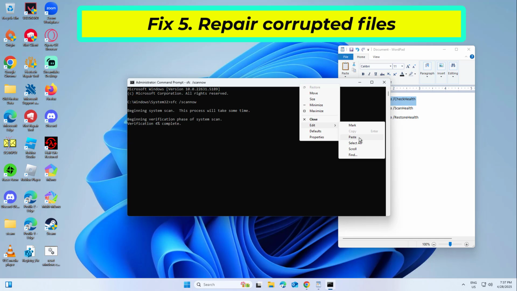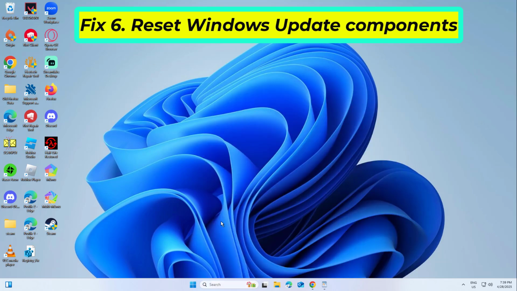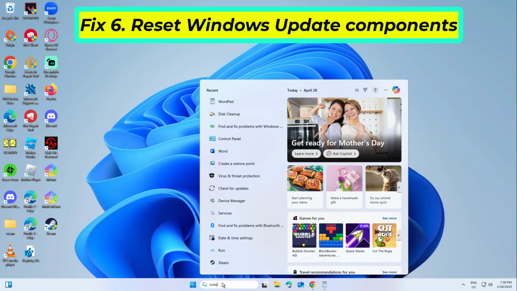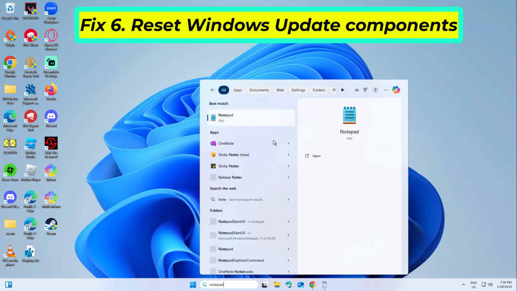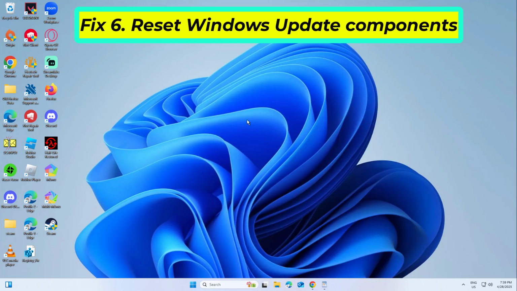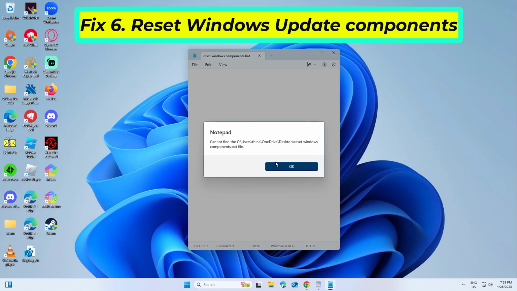If that didn't work, open Notepad. Copy and paste the command that you will find in the description of this video.